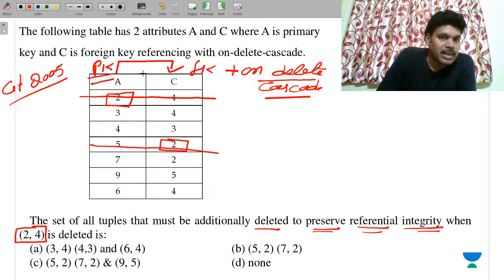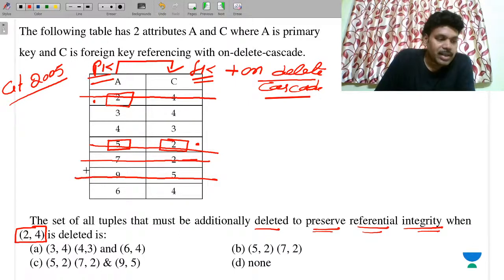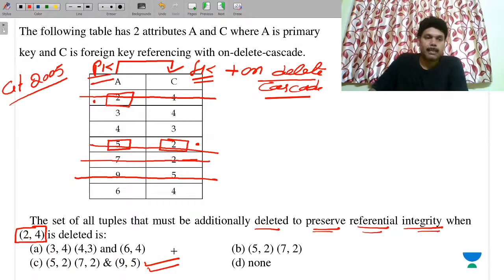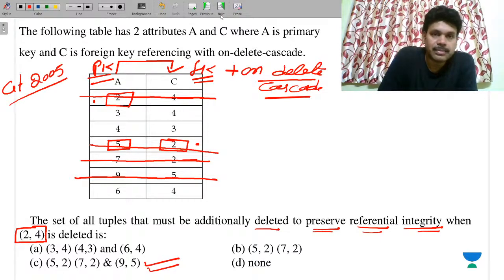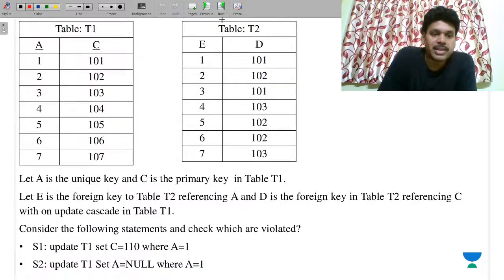This is your primary key, this is your foreign key. When master 2 is deleted, its child is deleted and its child also is deleted. Please observe. As you are deleting 5, this is also going to be deleted. Therefore, your answer is 527295. Option C. Come to the next question.